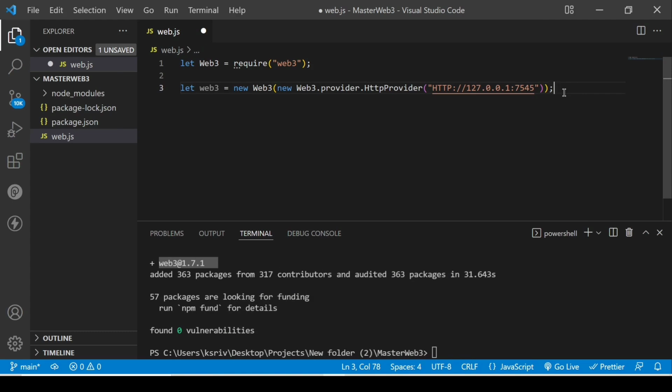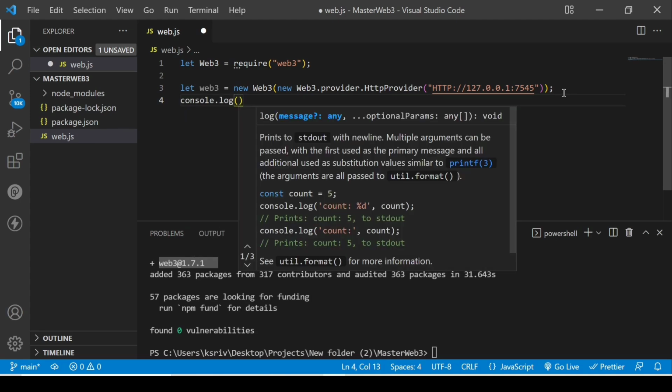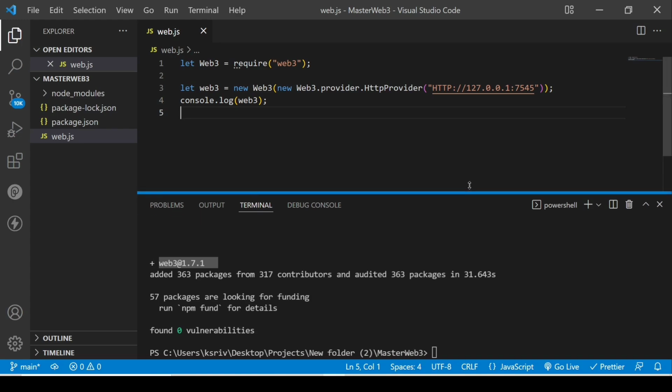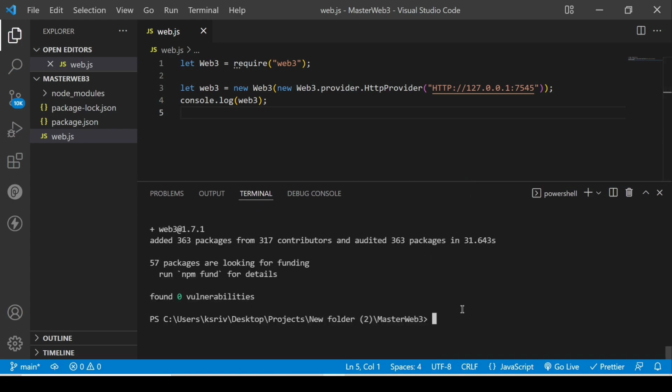Now this is an interesting thing, right? We are connected to our blockchain. Now we can perform all the operations that we want to perform on our blockchain. And let's console.log web3 so that we can see this instance that we have created for web3. This will help us access all the functions and properties that we want, in order to connect to our blockchain. So now how can we run this file?